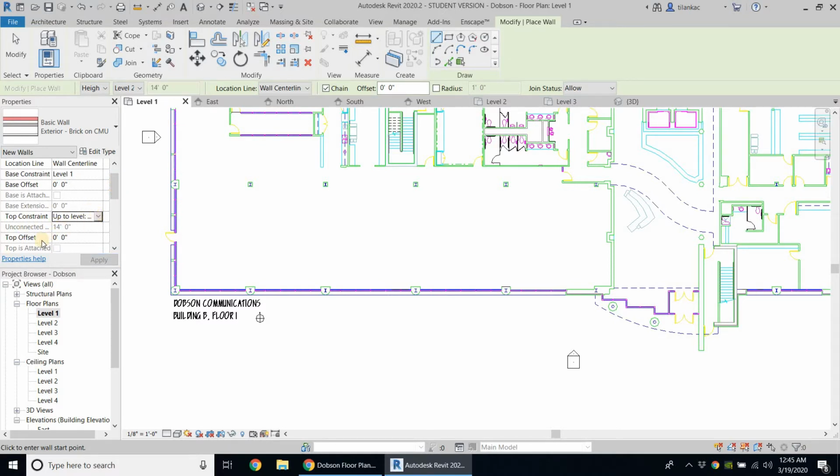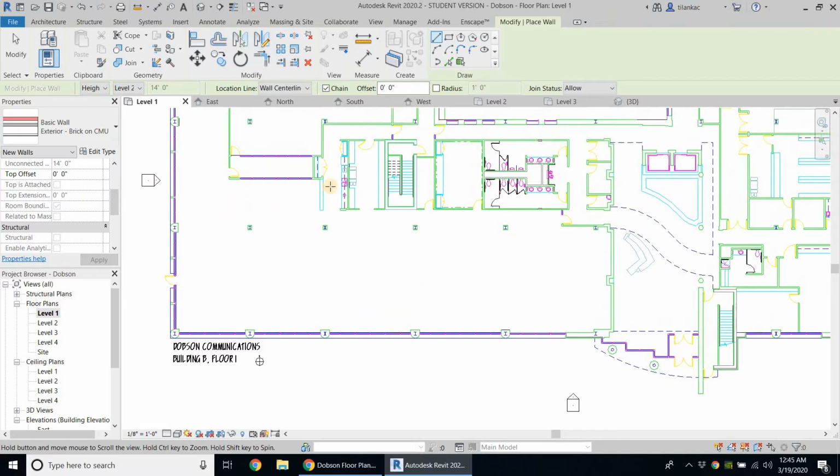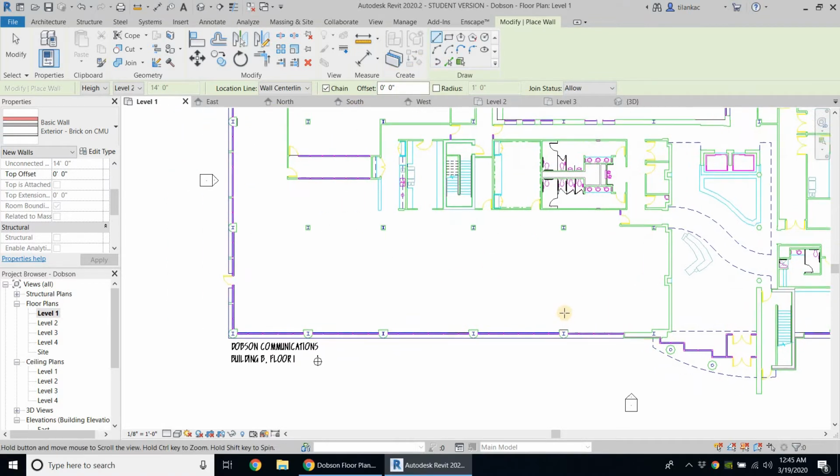So the top offset is 0. It says unconnected height is 14 feet. That's basically the level to level height that we have, 14 feet, right? So I think that should be enough for us to get started. And it's set to chain. That's good, because then we can just trace around it. There are no offsets, so we can just go ahead and start drawing.